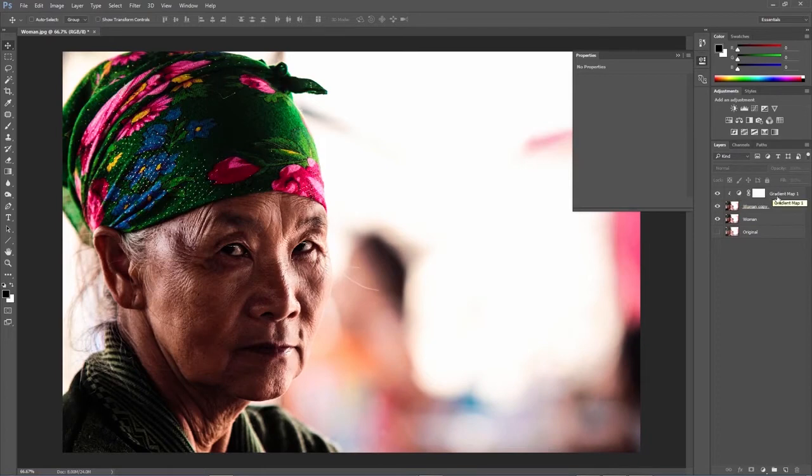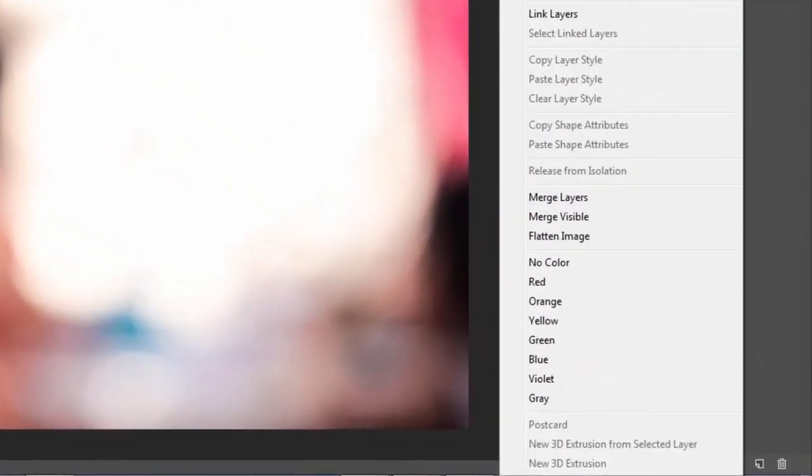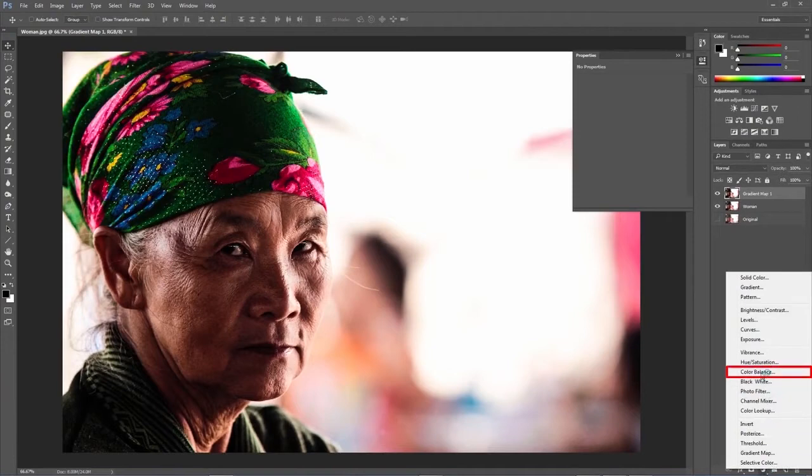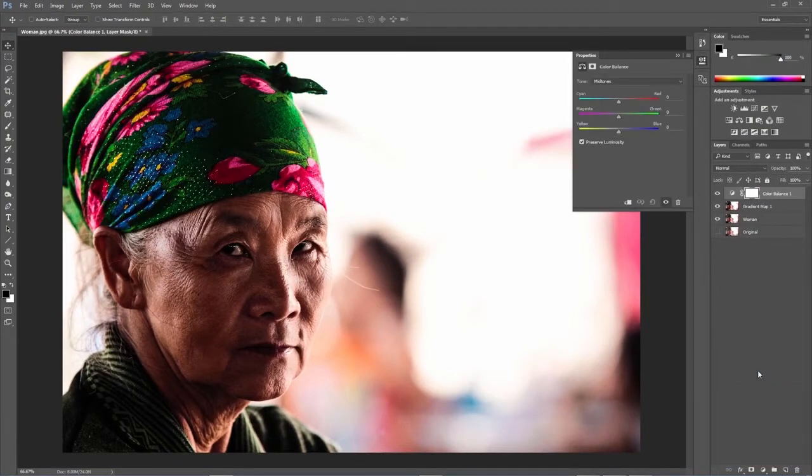Select the gradient map layer and the layer directly beneath it, called Woman Copy, by holding Shift. Then right-click on the layers and select Merge Layers. This will combine the layers together. Add a new adjustment layer and select Color Balance. This adjustment layer will allow us to change the colors in the photo based on the highlights, midtones, and shadows.